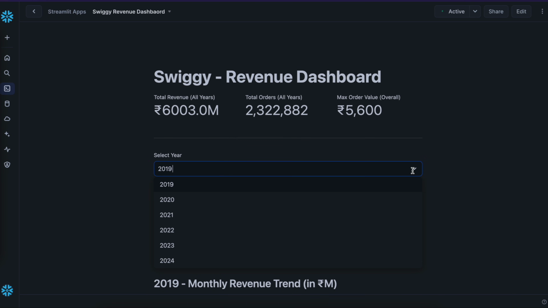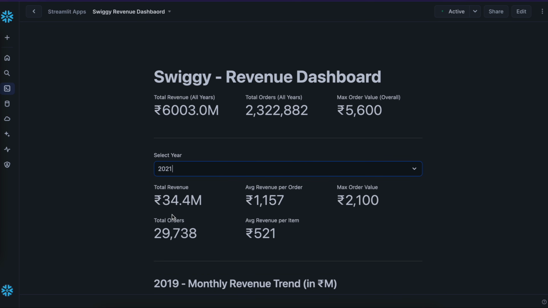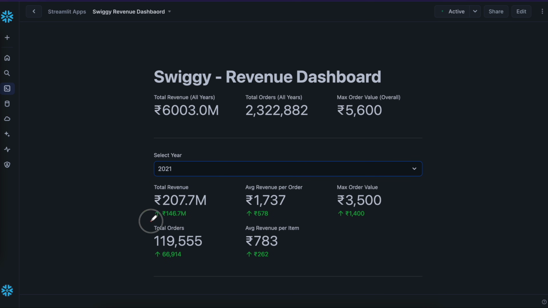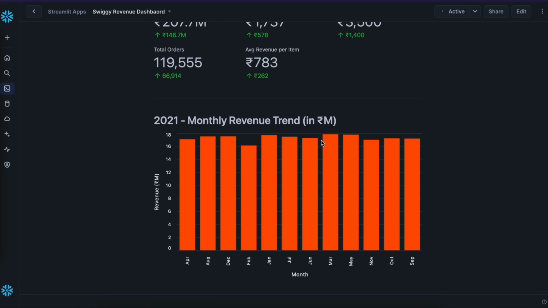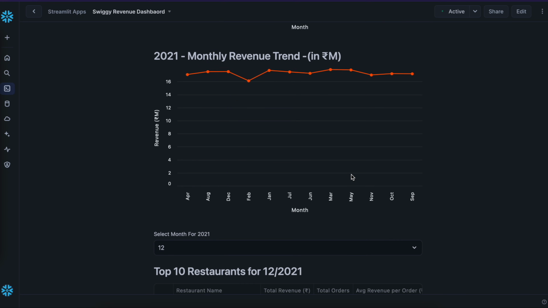Likewise, if I go and choose 2021, let's see what happens. Now here it shows how much revenue has grown compared to the last year. So you can really use this Streamlit widget, and this is the total revenue. And again, this is all dummy data which I have created to demonstrate this example. Now here this is 2021 monthly revenue, and this is the trend, right?